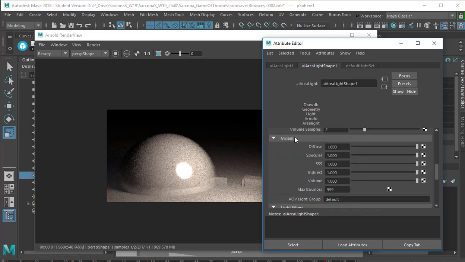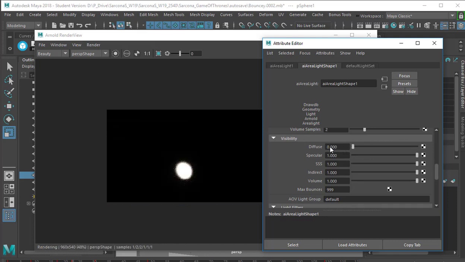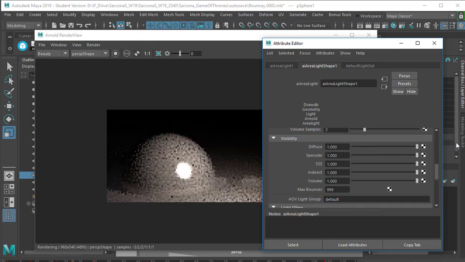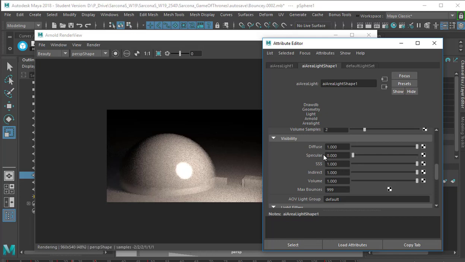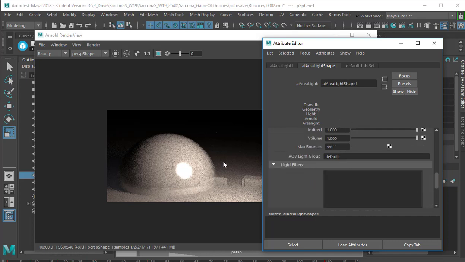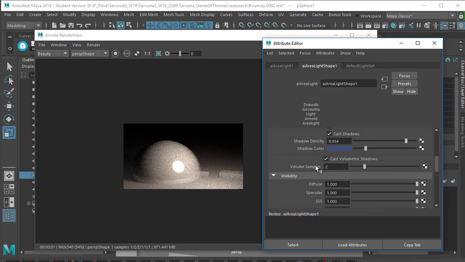Other things you may want to change. Under the light's visibility, you can turn off the diffuse. So now it's only showing the specular. You can turn off the specular. So now it's only showing the diffuse. That would happen for subsurface scattering, indirect, volume, and so on. None of those we really have in the scene or really would be getting into for what we're doing.